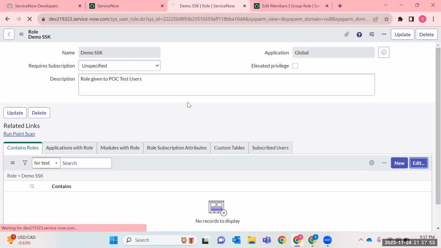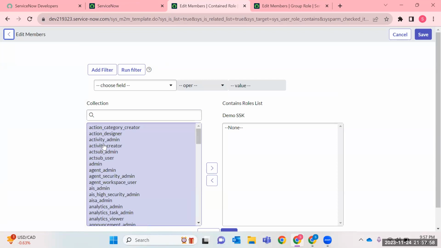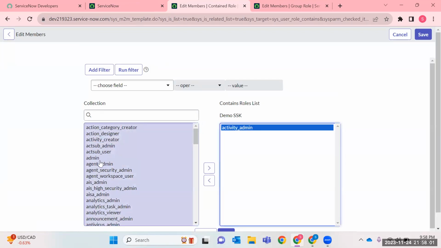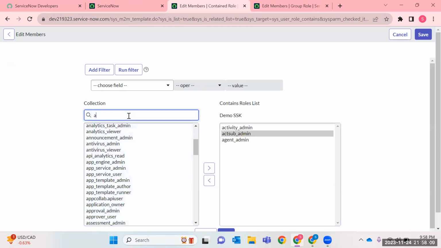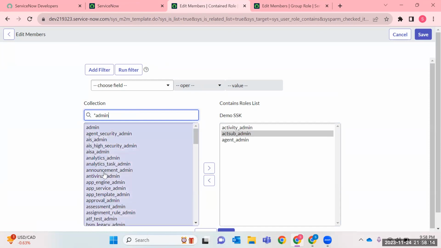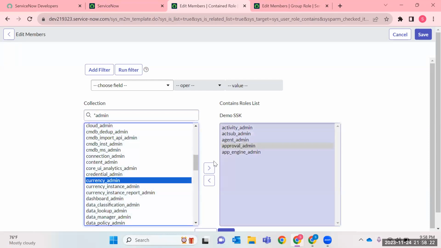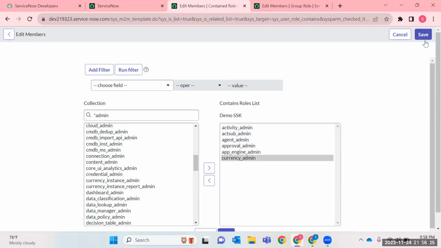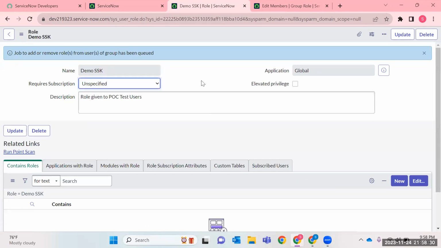And contains roles. So if someone gets this role and you want them to inherit some other roles also, see, for example, I want to give activity admin, agent admin, and active subscription admin. Let me search all the admin roles that are there. When I use this search for the word admin, I see app engine admin, let me give approval admin, and currency admin. I'm okay with this and I'm just saving. So these are the sub roles that I'm adding to this demo role. Demo SSK is the name of this role.